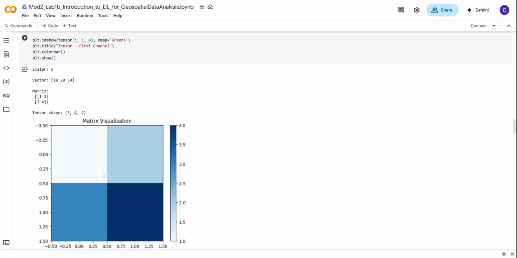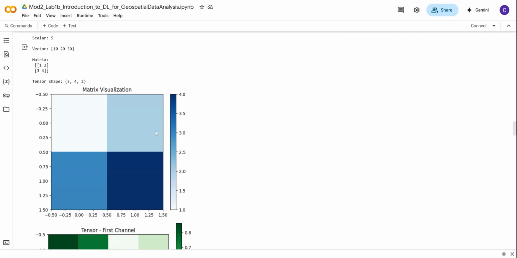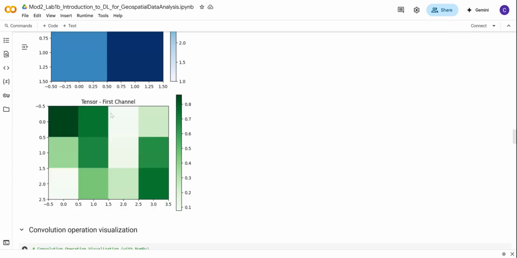Okay, so after running the code, this is what we get. For the scalar, we've printed the scalar number, only a single number, and then the vector, a list of numbers. And here you have the matrix, which is just a 2x2 matrix. And this is the visualization of the matrix. And this is the visualization of the tensor, just for the first channel.